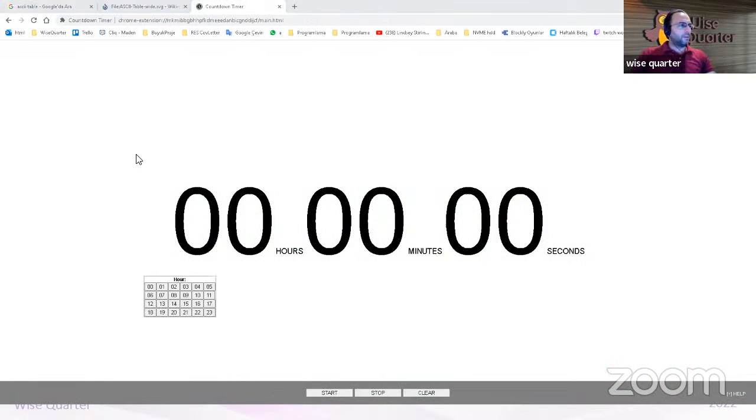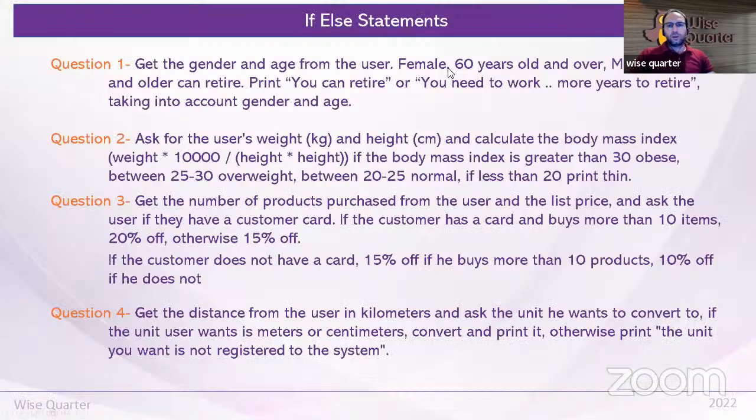Okay, welcome back. Let's try to solve those questions. We will start with this one. Get the gender and the age from the user. Female, 60 years old and over, can retire. A male, 65 years old and older can retire.